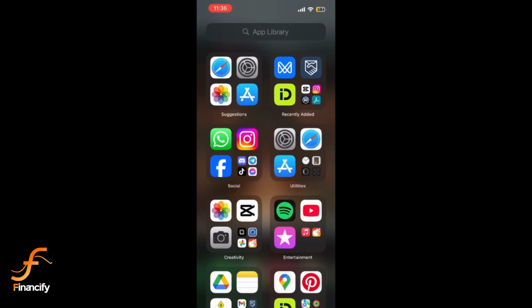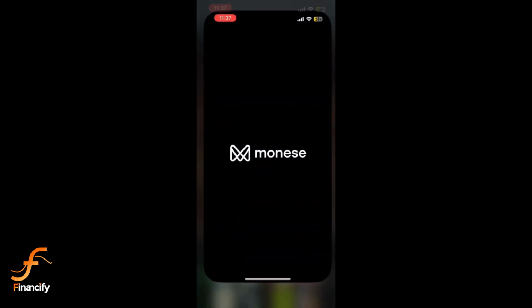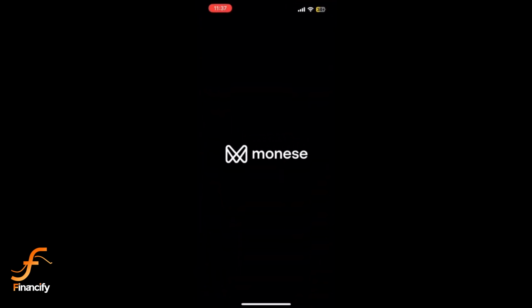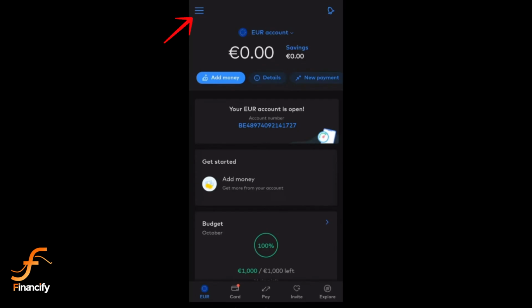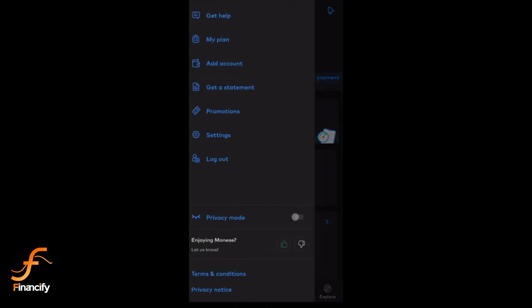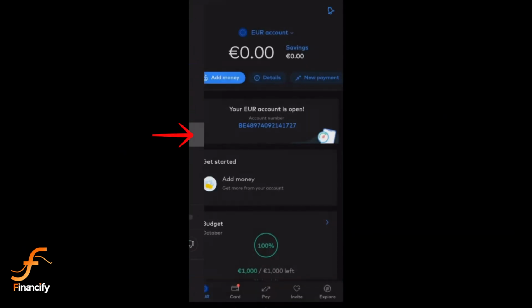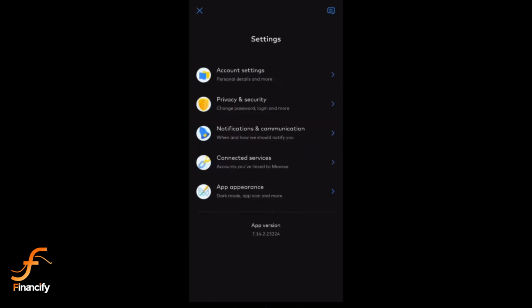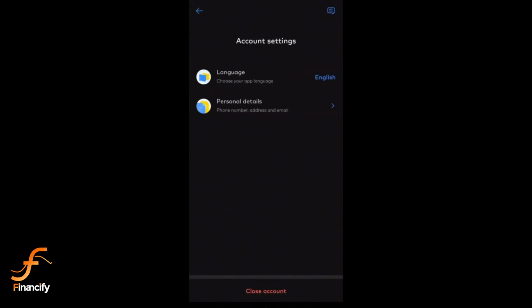Let's get started. First, launch the Monese app on your mobile device and make sure you are logged into your account. On the dashboard, tap the three-dot menu at the top left corner of the screen. Scroll down and select Settings. In the Settings menu, find and tap on Account Settings. Scroll down to the bottom of the Account Details section, tap on Close Account or Delete Account.